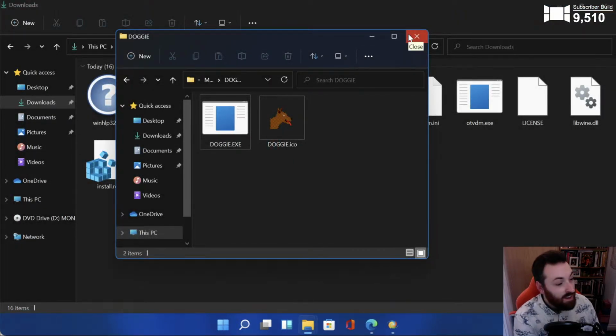Xeno, that would be brilliant. Look, that could be the next mini-series: running Doggy on every version of Windows. Let's make it happen. That would be awesome. I'd love that.